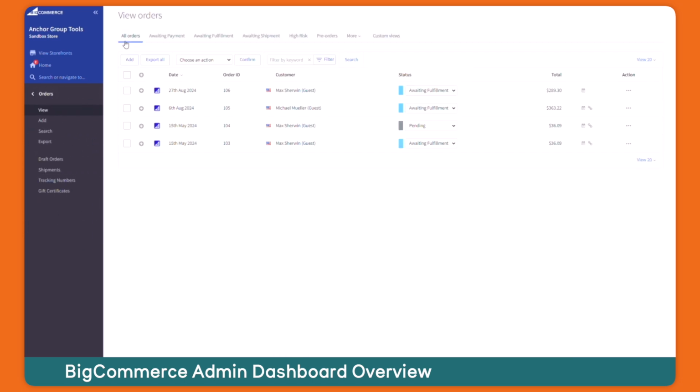And as we leave products, we are going to go look at orders. Now, within BigCommerce, at the top here, this is how you're going to toggle between all the orders that are currently in your pipeline. You can see here's a view of all the orders. We have awaiting orders, awaiting fulfillment, awaiting shipment, high risk, pre-orders, and then you have more options over here. So BigCommerce makes it easy to access and view all of your orders within your system. On the left-hand side here, there's also ways to navigate to the exact place you're wanting to go.